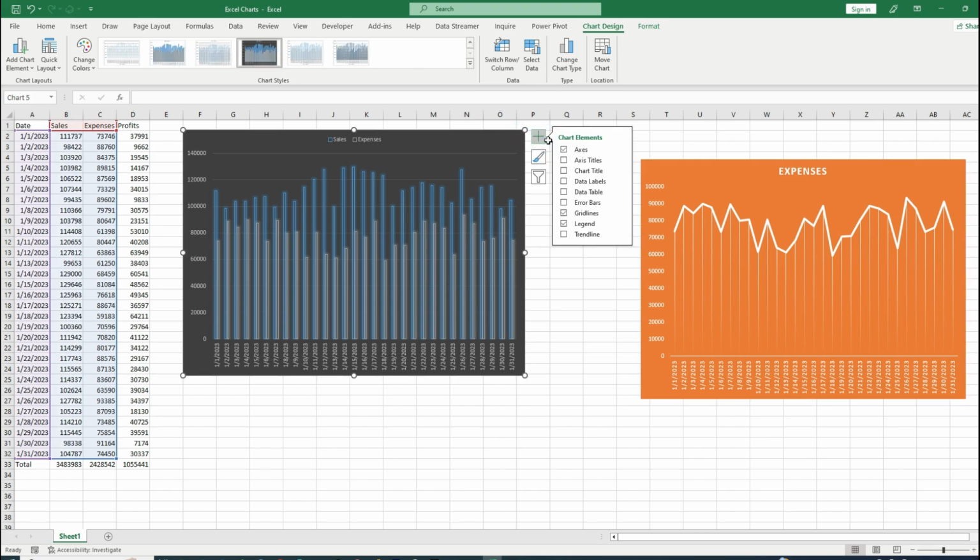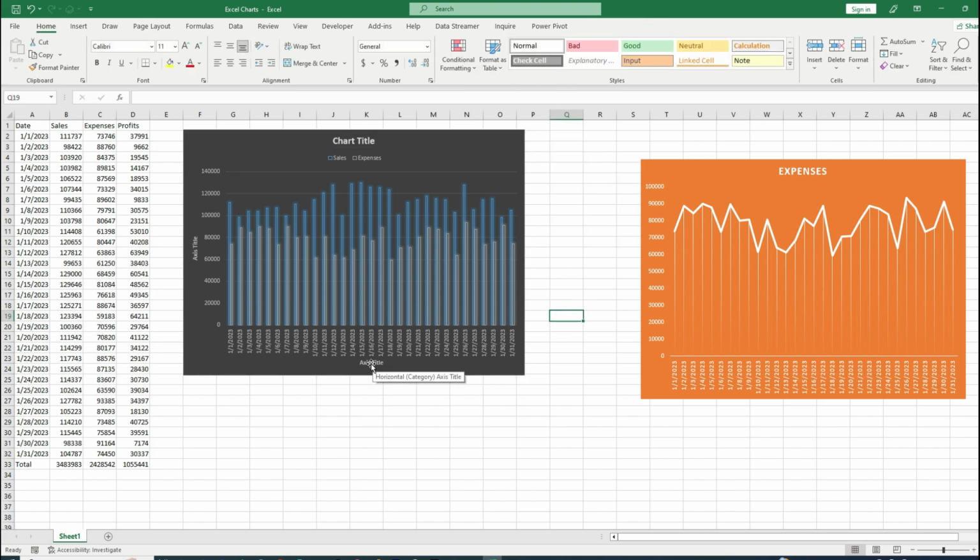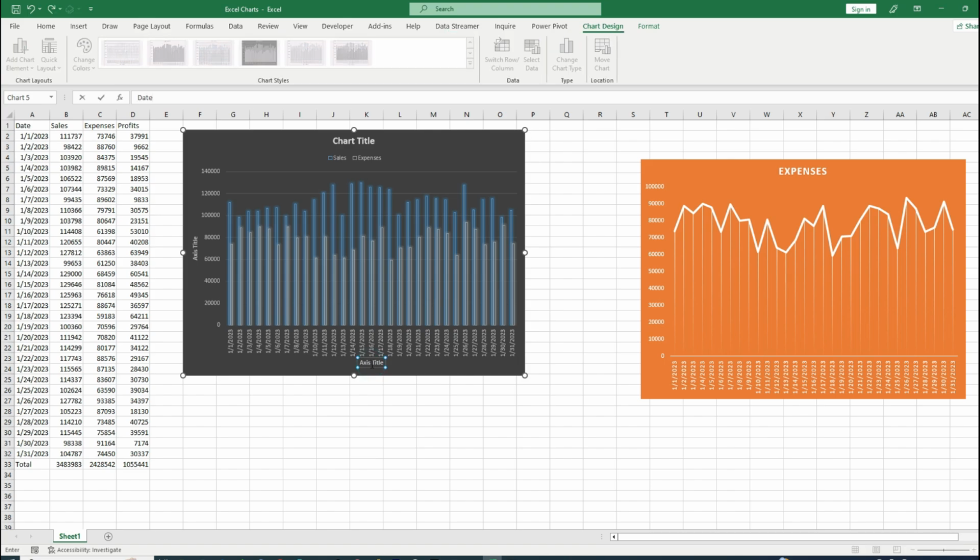Then we can format so that it will have an axis title, it will have a chart title, and yeah, let's have this for the moment. So axis title, this is date, and this is sales and expenses, and this is sales and expenses for January 2023.